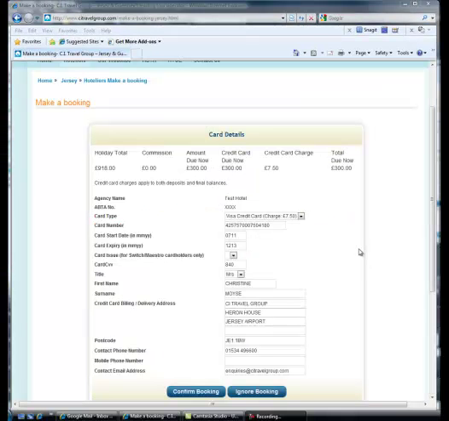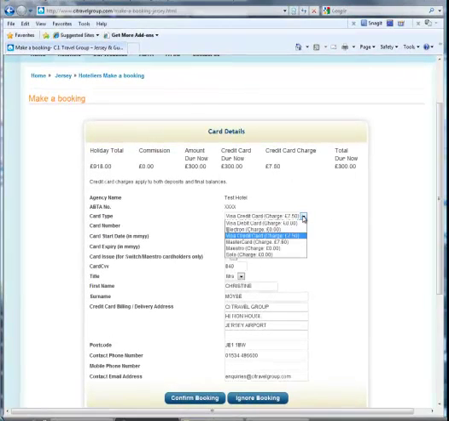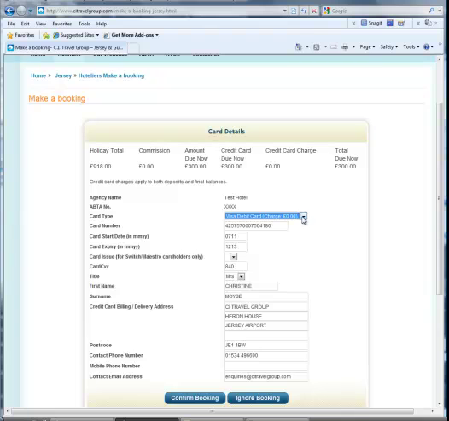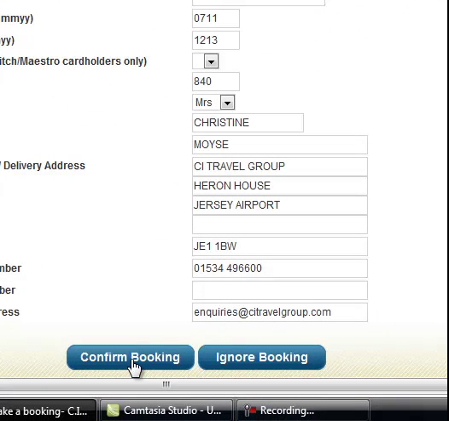The payment page is now displayed. Please complete all sections on this page. If the customer is paying by debit card, there is no charge. If paying by credit card, the amount being taken for the 2% charge will be clearly displayed. Now click Confirm Booking.